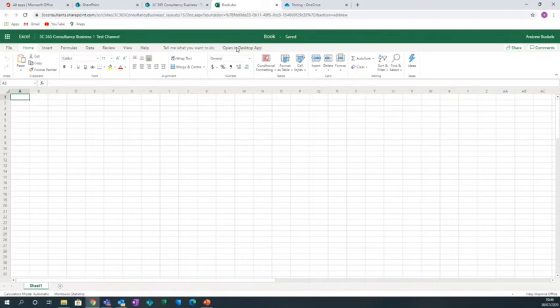The functionality is pretty good in Word. It's pretty similar online as it is in the desktop app. Excel is a bit more limited online. So me personally, I do prefer to open that in the Excel desktop app version.